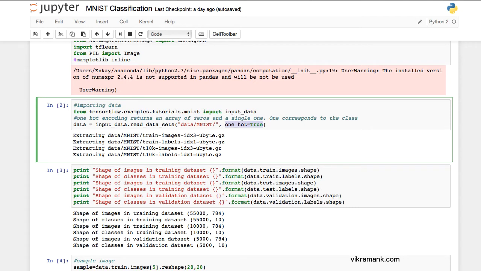That is, if the image is 7, the output class will be just 7 if one hot is false. If you choose one hot as true, you'll have an array of 10 numbers, and if the class is 7, then in the 8th column you'll have a 1 and the rest will be 0. You have it in the 8th column because counting starts with 0.